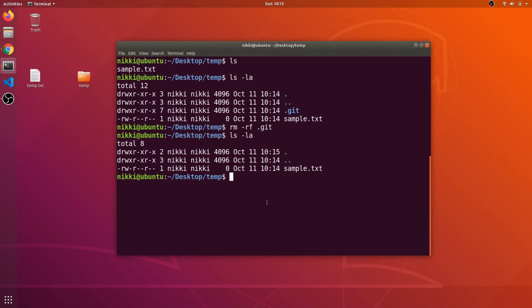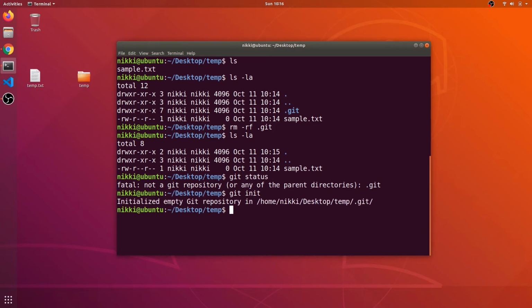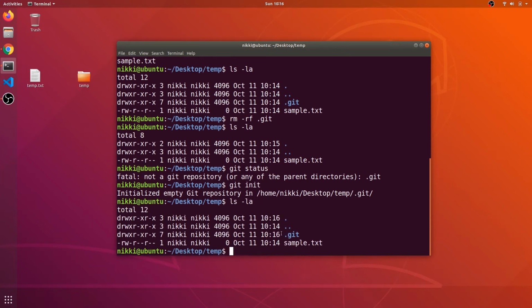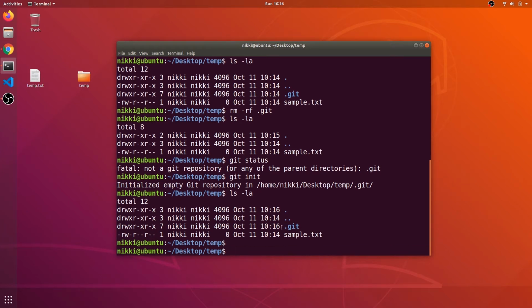So to check any files that are in your working directory, you can say git status. It's saying not a git repository, so you need to add the .git folder. To do this, you need to say git init. If you say git init, then this .git folder will be placed in your project folder, and now onwards you can track these files.